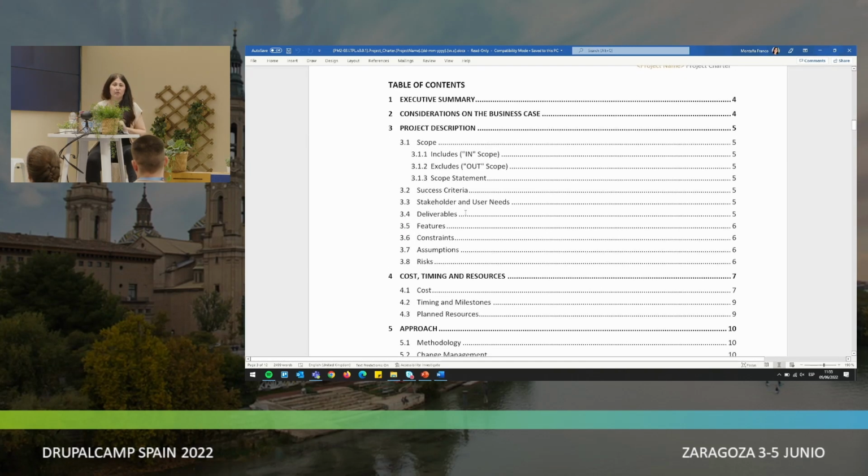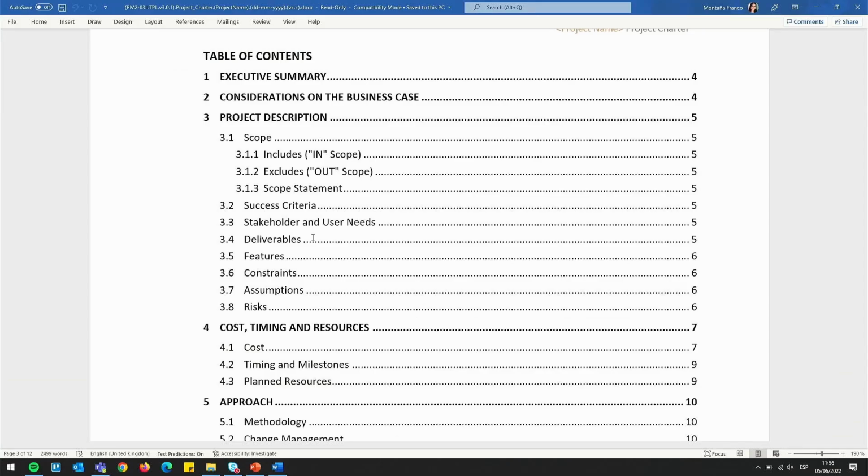So normally in the project charter we do an executive summary, considerations on the business case. I see people from the US doing like, yeah, we need that. Then the project description, so what is the scope of the project, what is in, what is out, the scope statement, and what they think, or what we gather from them, should be the success criteria of the project.